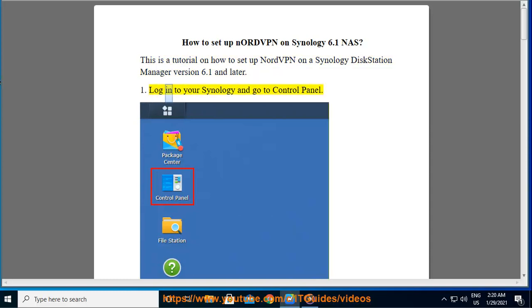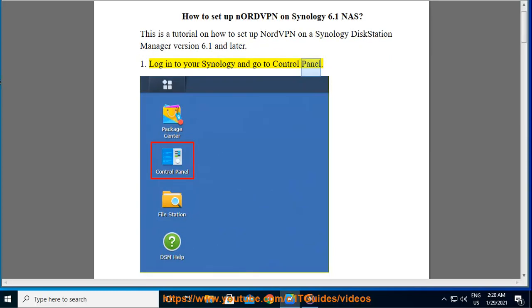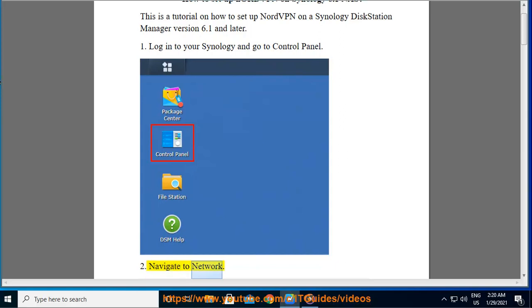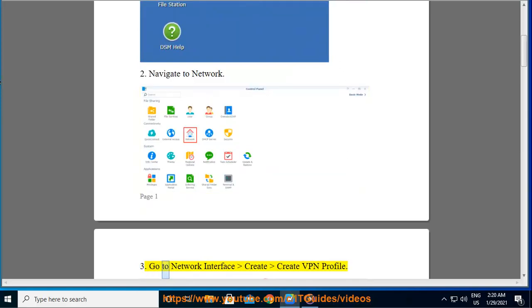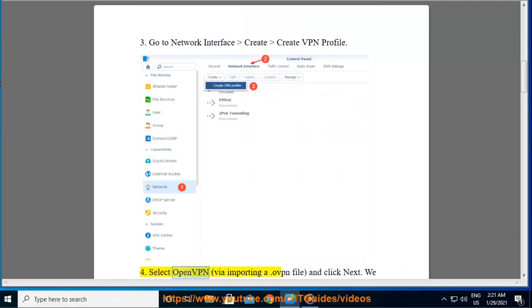1. Log into your Synology and go to Control Panel. 2. Navigate to Network. 3. Go to Network Interface, create VPN Profile. 4. Select OpenVPN, via importing a .ovpn file, and click Next.